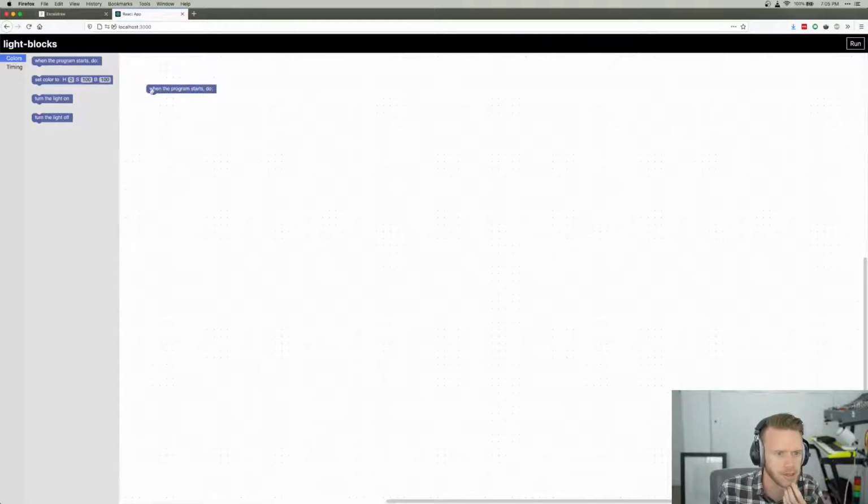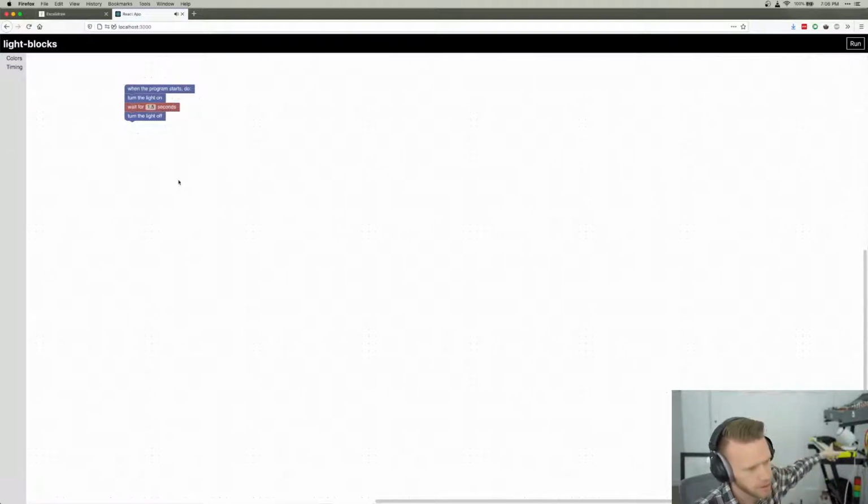So you can see there's this starting block. When the program starts, do this stuff. And so let's start out by just turning the light on, and then maybe we can wait for a little bit and turn the light off. Just go with that for now. You can see that back here, sitting on my little keyboard, I've got a Philips Hue light, so we can use that to test. Click run, turns on, waits for a bit, turns off. Perfect. You'll notice that when it turned on, it turned red.